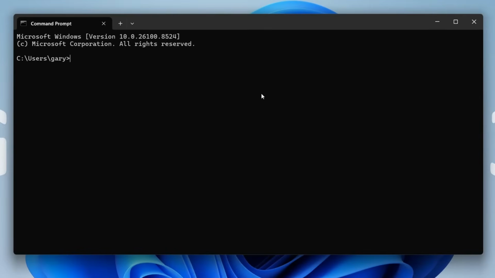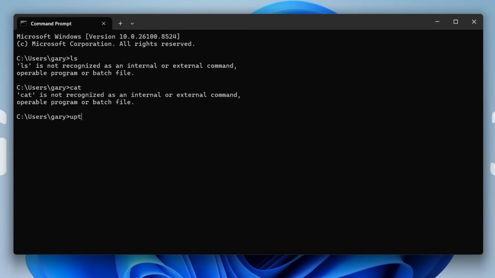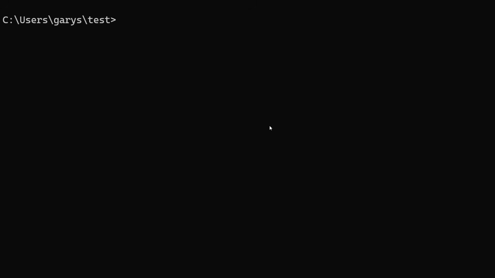Okay, so here I am on the command prompt, and if I start to type in Coreutils commands that I would usually use on Linux, ls, no, it doesn't know what that is. Cat, no, it doesn't know what that is. Uptime, no, it doesn't know what that is. And as I said, I do this so often. I come from one system to the other and I try to type in some familiar commands and it just doesn't work.